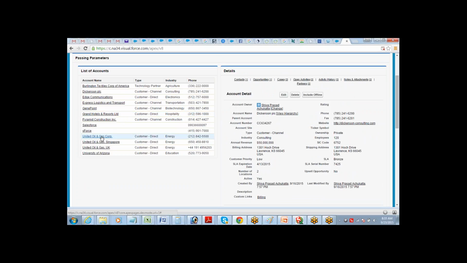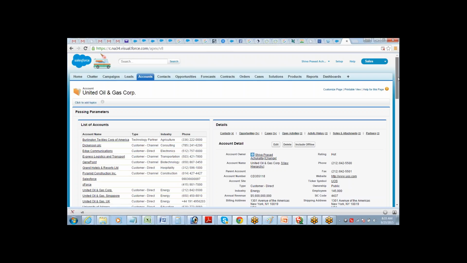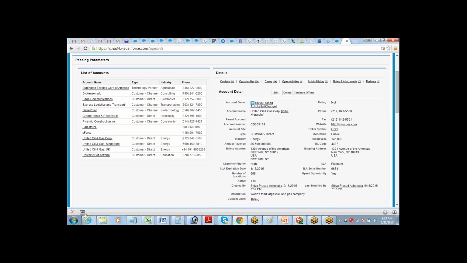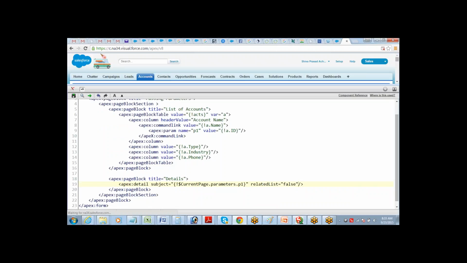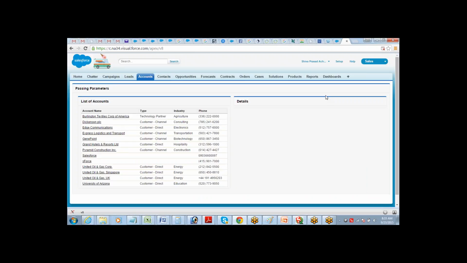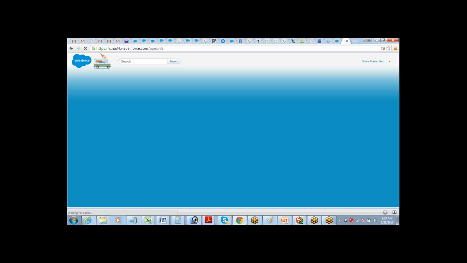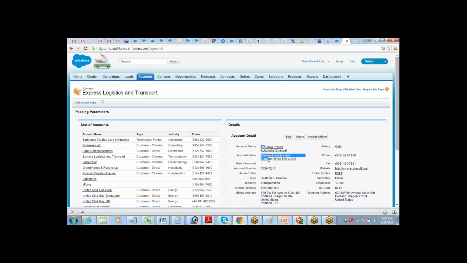You click on United Oil and Gas. Let me remove the related list. In the detail component, we can make the related list equals false. Let's not include the related list here. Click on Express Logistics. Details of Express Logistics are here. Click on Pyramid. Fine. Do we understand how things are getting connected?